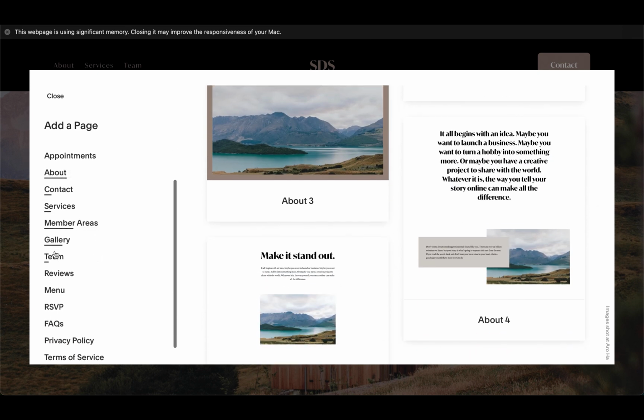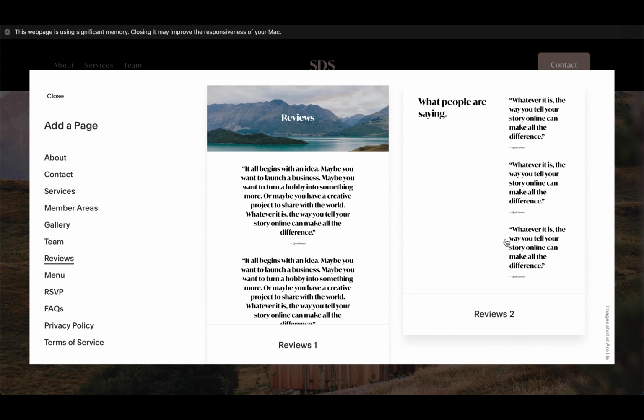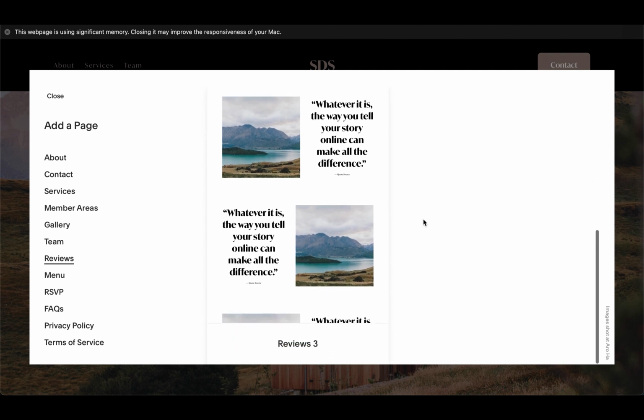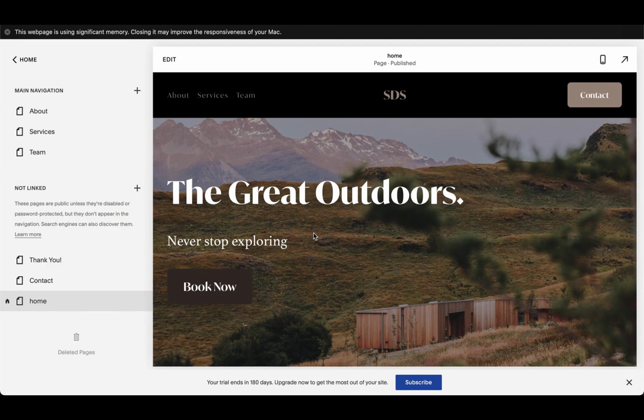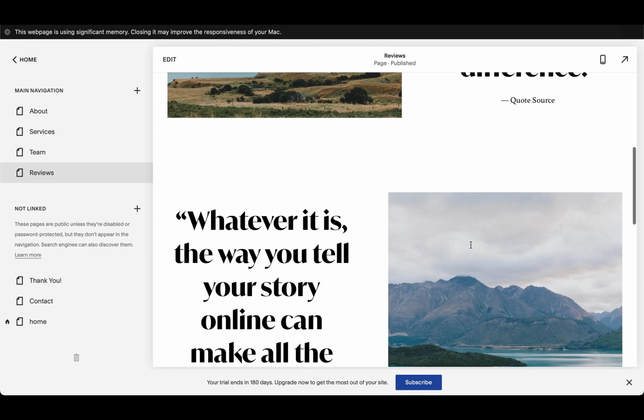So what we're going to do, we're going to drop a reviews page in here. Alright, so I chose that layout. We'll just call this reviews and hit enter. That's going to add that to our main navigation. So you can see it's showing up right in the beginning, and I actually want that to show up at the end. Okay, so now we have a reviews page dropped into our site.